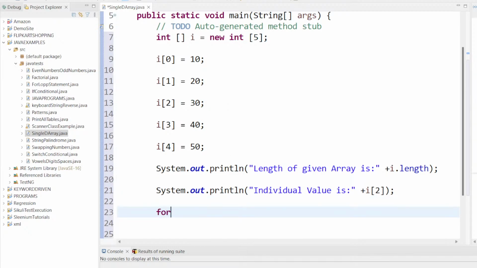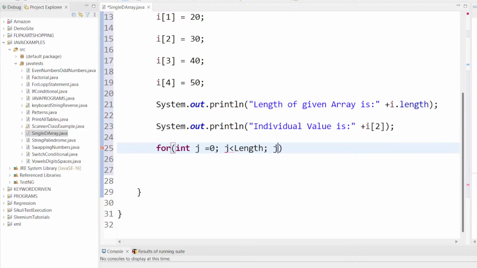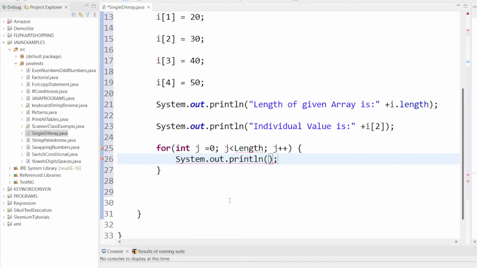We are going to use a for loop: int j equals 0, j less than length, j plus plus. Now I am going to print each and every value in the console, that is I of j.